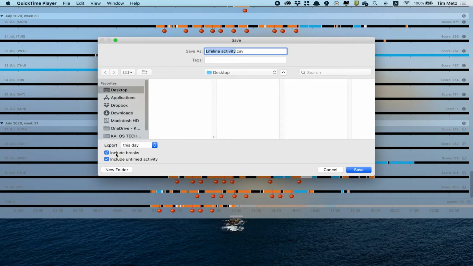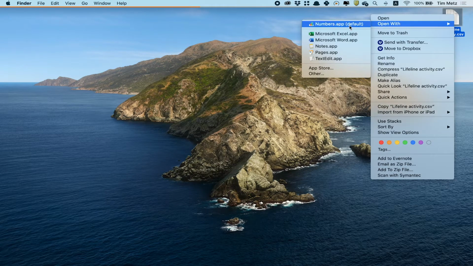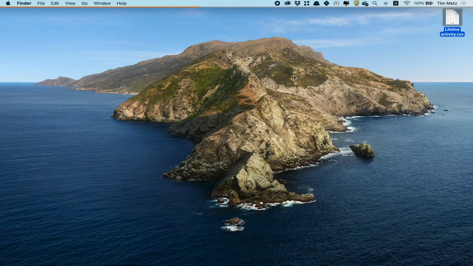And you can also indicate whether or not you want to include breaks and whether you want to include untimed activity. So let me do that for, let's say, this week. I will not include breaks and untimed activity. And then I will just put this here on the desktop. So if I open this in Numbers, you can open it in Excel, you can open it in Notion.